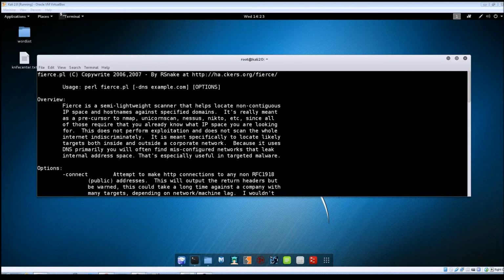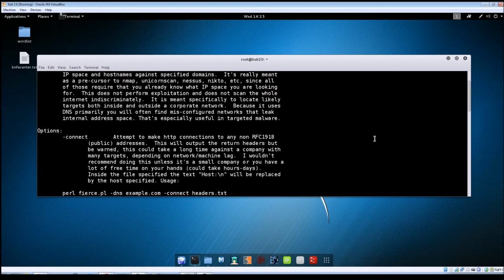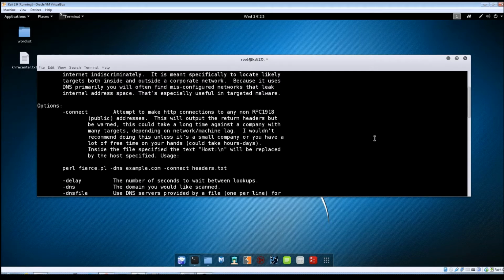We're not going to be using all of these switches in the tutorial, mainly because some of them generate quite a bit of traffic and it could be considered pretty intrusive to the target host. But we'll look at this first one here, this -connect option. Fierce will take any of the servers that it finds and try to pull back any HTTP headers from any web servers that are running. And this could be useful. This could show you what version of web server is running, and then you could take that and see if there are any publicly available exploits for it. Just another method of attack that you could use.